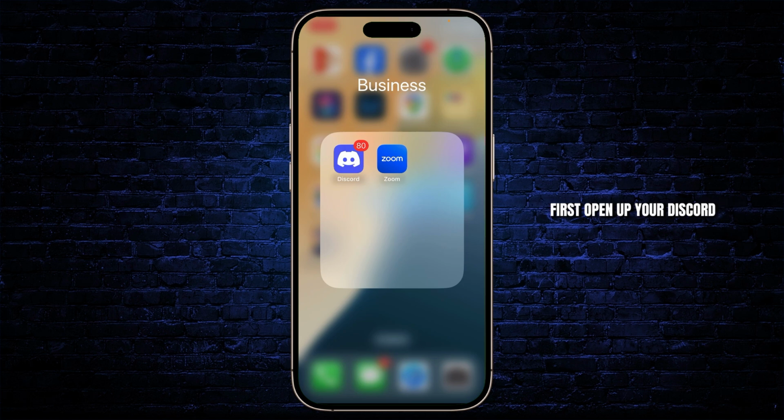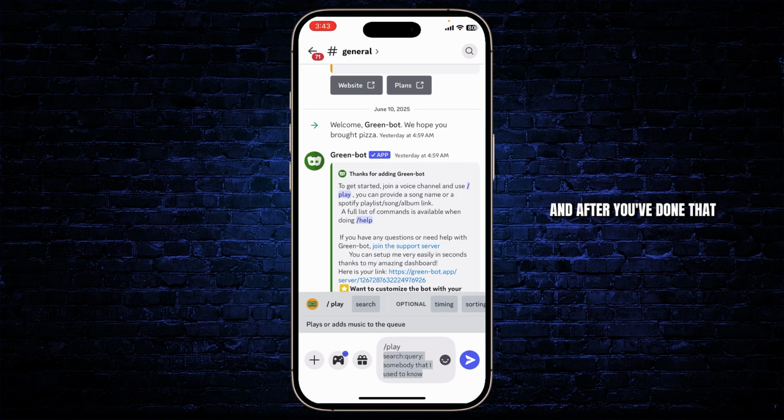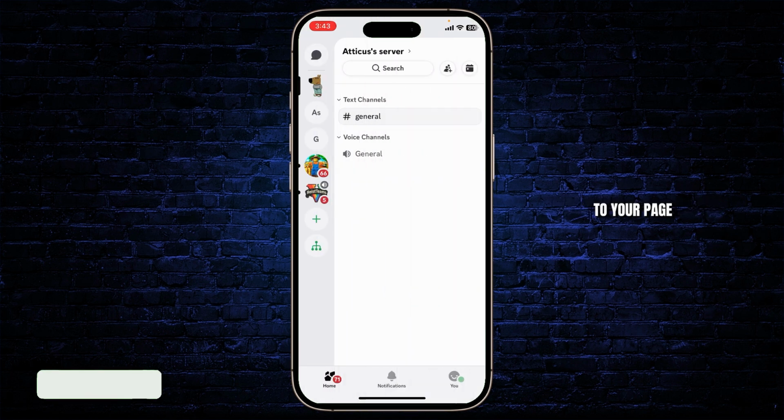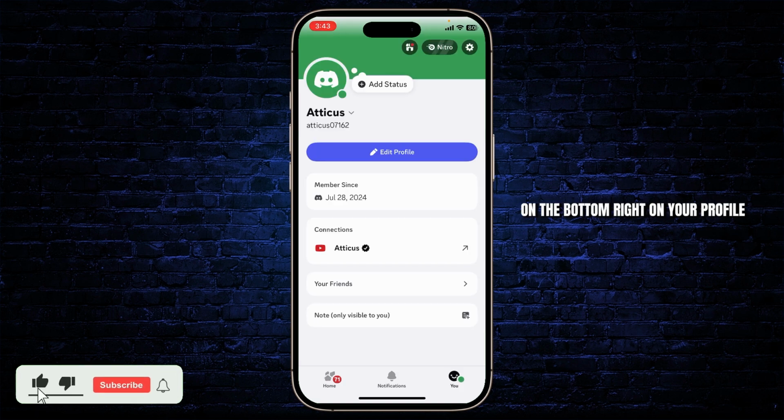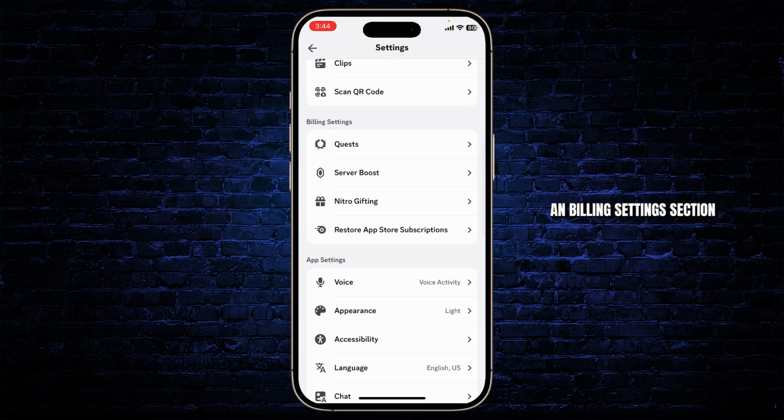First step is first, open up Discord. Make sure you're logged in to your account. After you've logged in, you can then head over to your page on the bottom right on your profile, and on the top you'll find the settings icon. Tap on the settings icon, and there you should find a billing settings section. It's right here. So here on the billing settings, you'll find Nitro gifting.